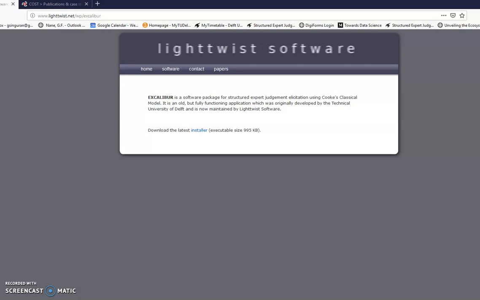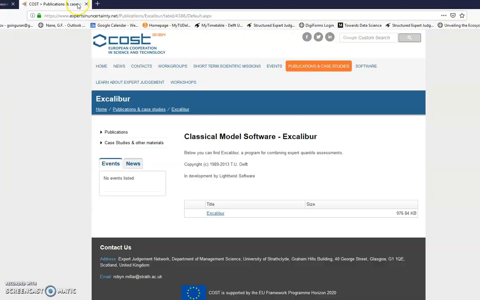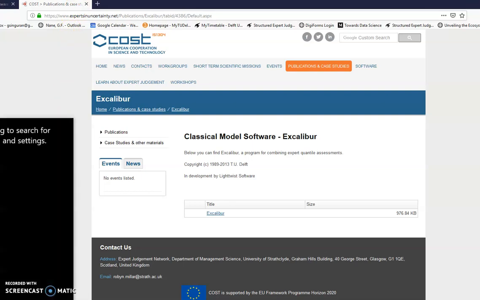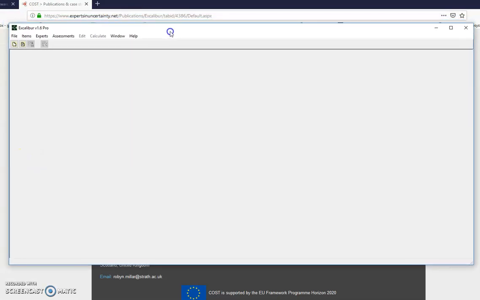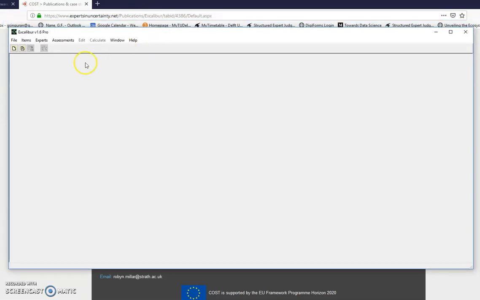Hello everyone. This is a video to show you some of the functionalities in the Excalibur software. As you could see, you can download it either from the Lightwiz software website or from the website expertsinuncertainty.net. And once you have downloaded and installed it, you can open the application. Now here is the empty window.